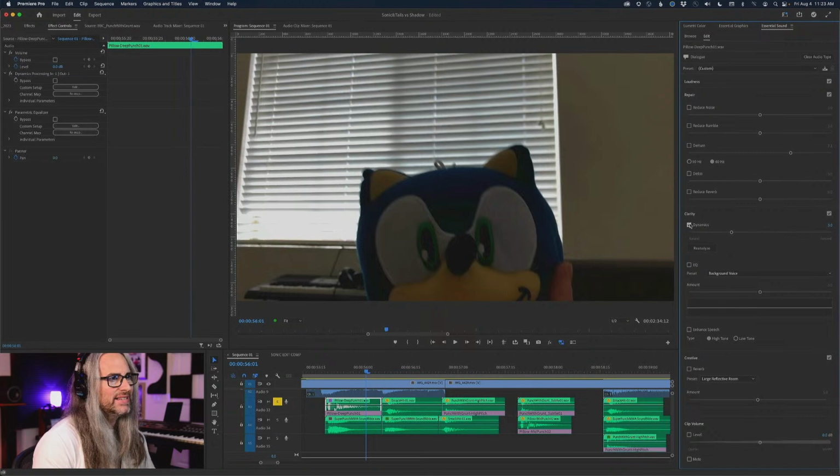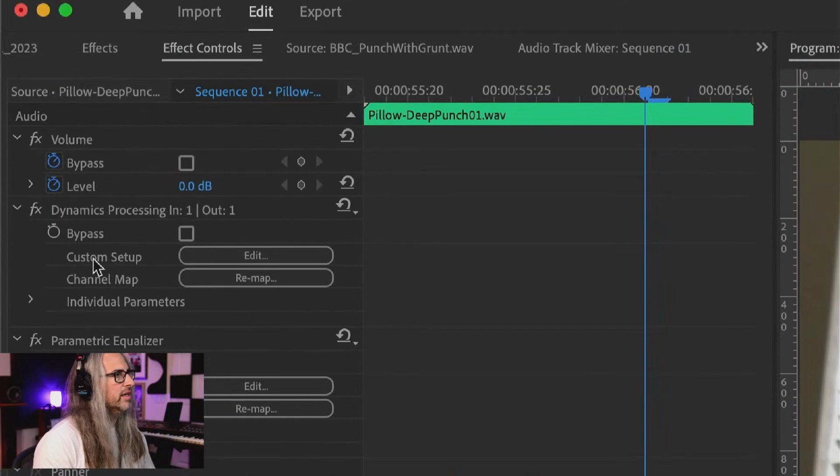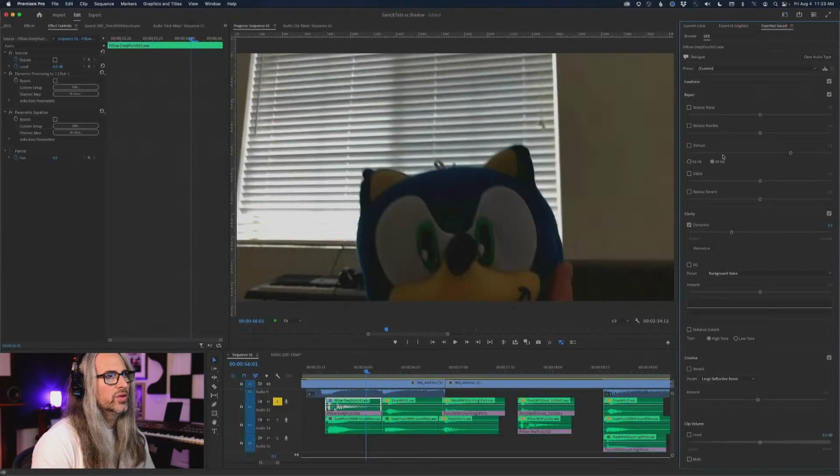Once I enable that, note that the dynamics processor, i.e. compressor, limiter, expander, gate, now appears in effects controls simply because I've enabled that via Essential Sound. You see it kind of appears and disappears, okay? So either way, we're applying things at the clip level.